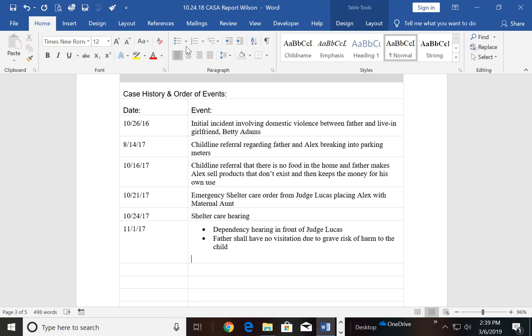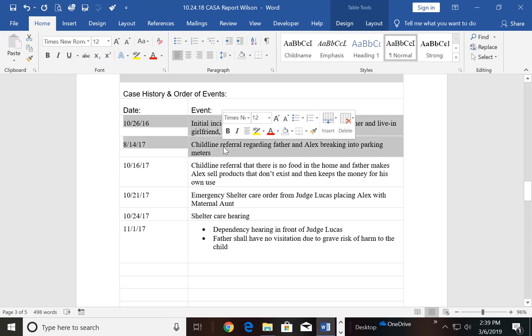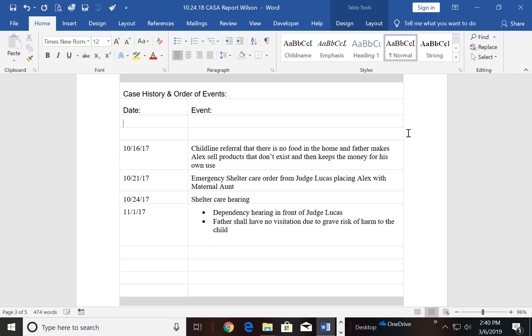As the case goes on, you're going to be deleting some of the earlier events in there. And let me show you how to do that. Let's say that we wanted to delete these first two. I would just go in here and click and drag. Now, if you hit your delete key on your keyboard, the problem with that is it takes away only the text and you're stuck with the two blank rows.